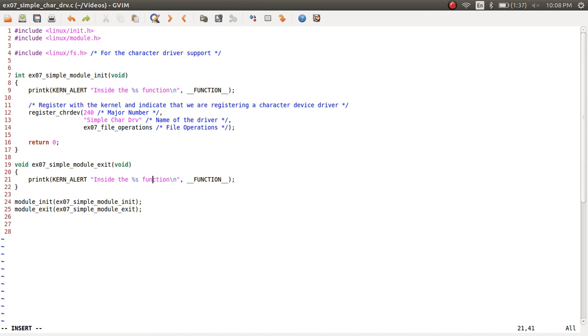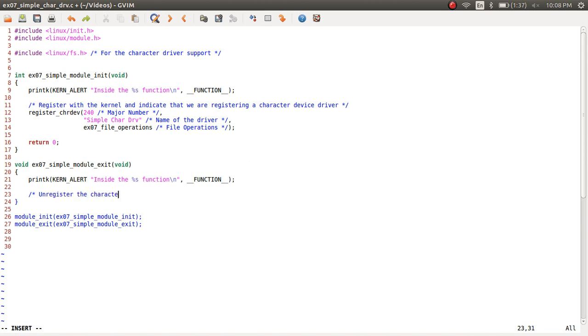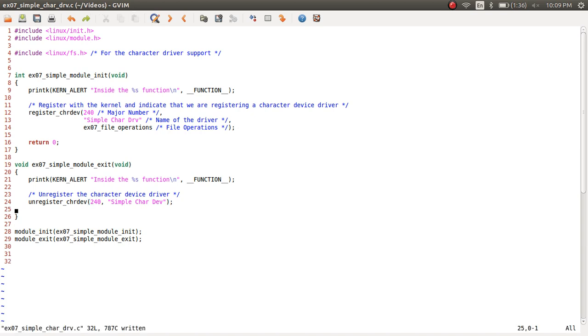So when the module gets unloaded, you have to do the reverse of it. So we are going to unregister the character device driver. Okay, so I'll just say unregister_chrdev, give the same major number that you've given in the register character function, and give the same name that you gave above. Okay, so we have successfully registered and unregistered a character device driver here.